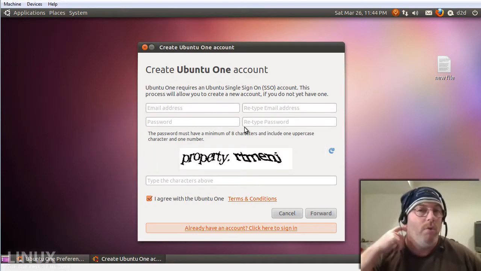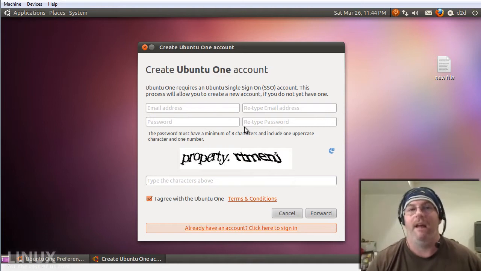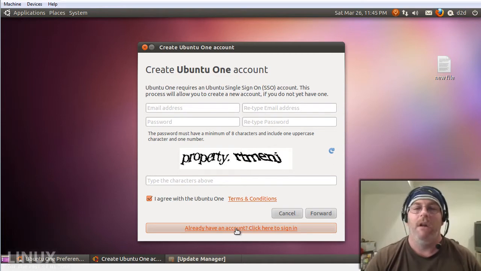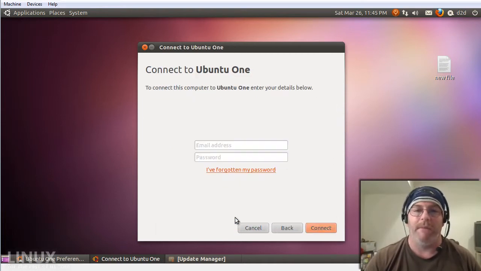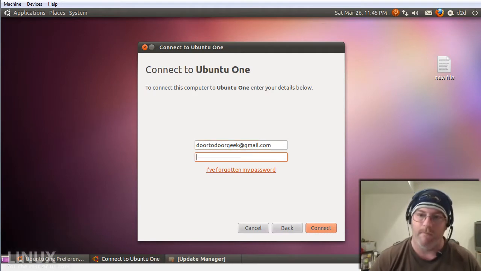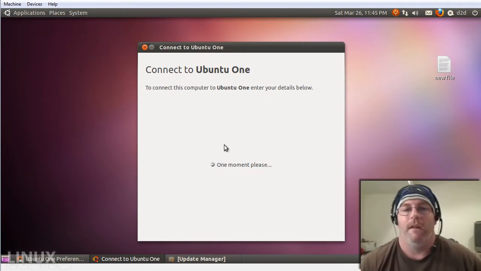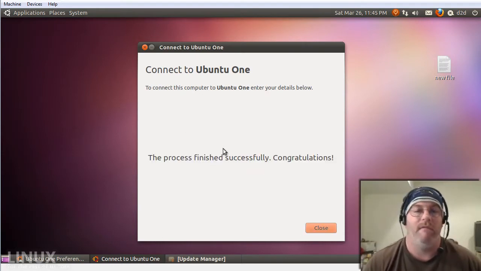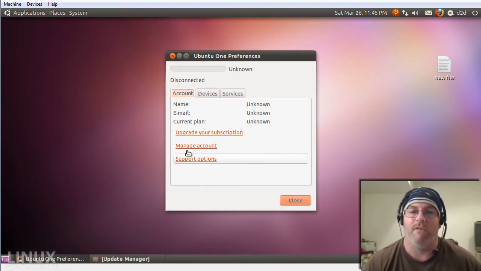If you are new to this service, you just have to go create an account: enter in your email address twice, enter in a new password twice, enter in the CAPTCHA, and activate the account when the email comes along. If you already have an account, just go ahead and click this link on the bottom. Go ahead and enter in your email address and your password. Give it a second to connect and validate that your information was entered correctly.